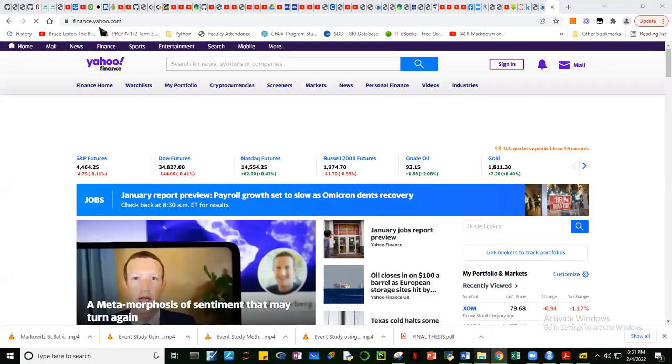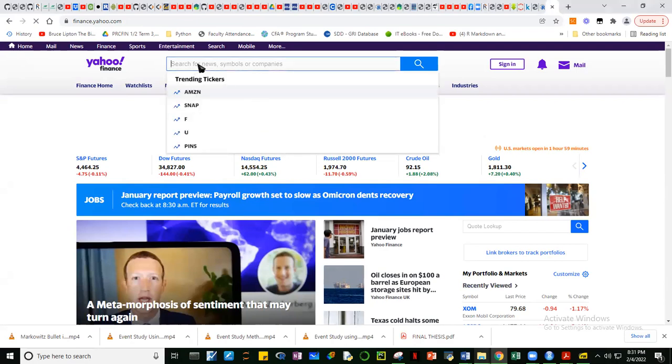Okay, so I opened finance.yahoo.com and you have to know the ticker symbol. For example, if you want to download Apple prices, AAPL, so this is downloading without the use of R. Okay, so let's search for that.